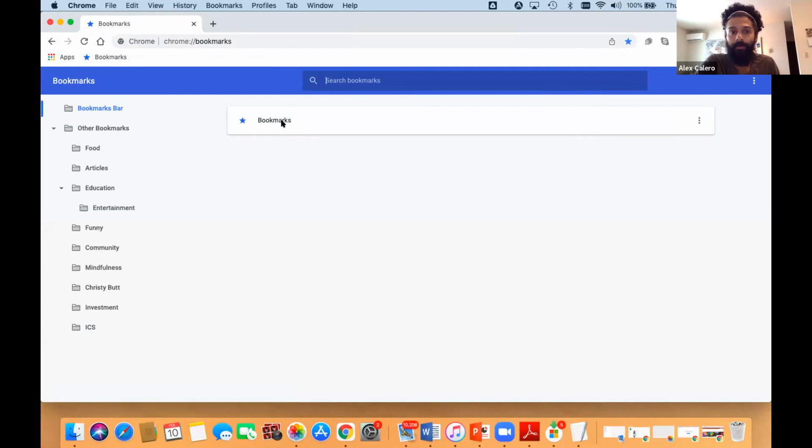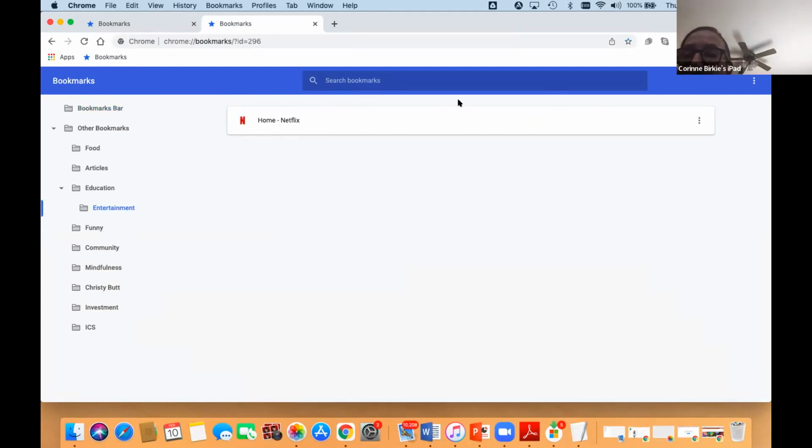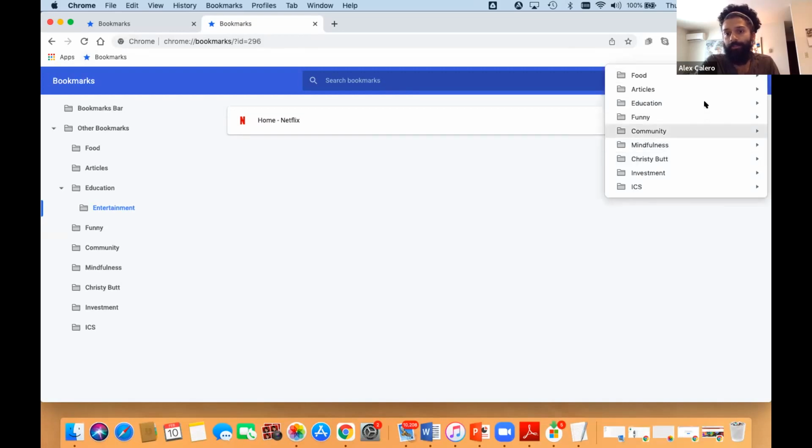Oh, here, I'm sorry, they're right here on the left. So if I click on entertainment, sure enough, Netflix is right there. Another way of doing that is, as opposed to the left, all the way on the right, it says other bookmarks. And then I could just kind of scroll through my folders right here.